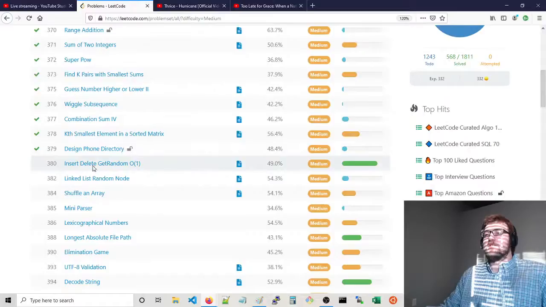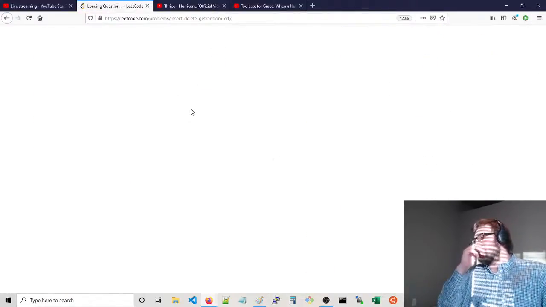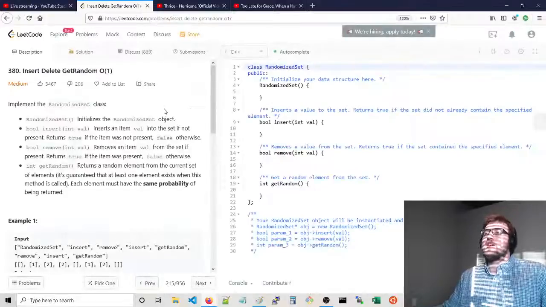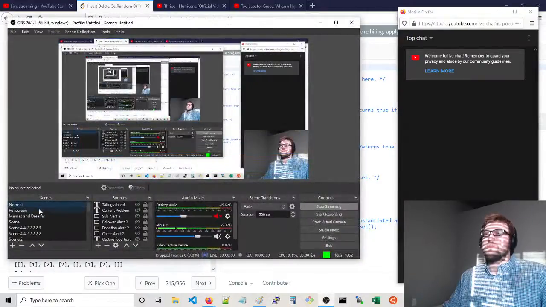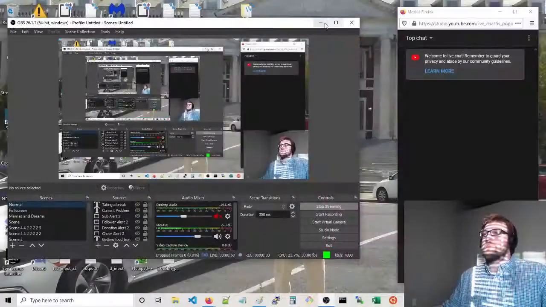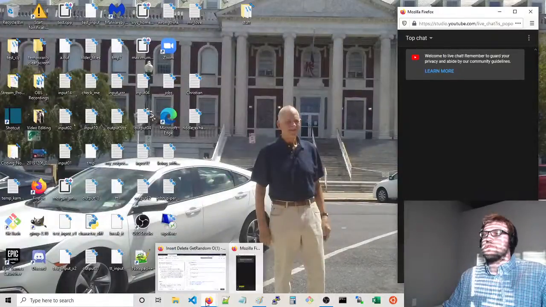The problem we're working on now is Insert, Delete, GetRandom O(1). I think I have an idea of what this is, what they're expecting, and how to implement it. Give me just one moment though, I want to check something.